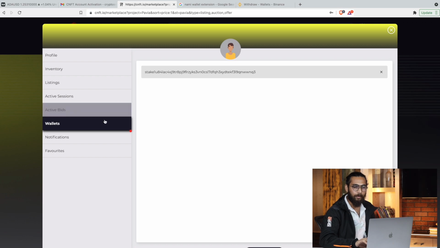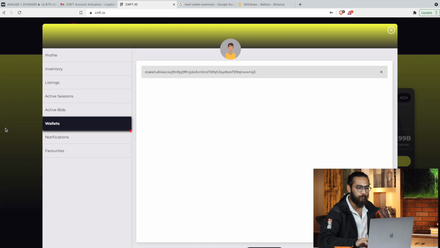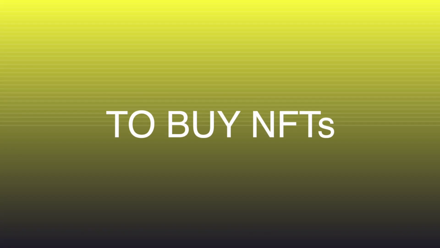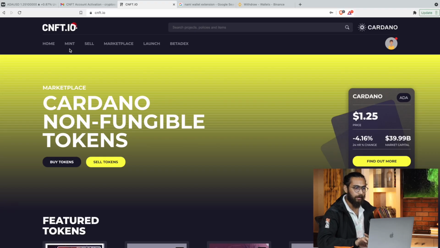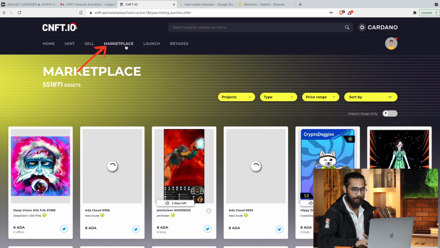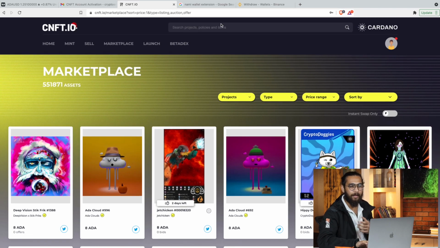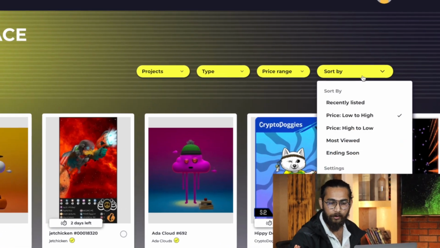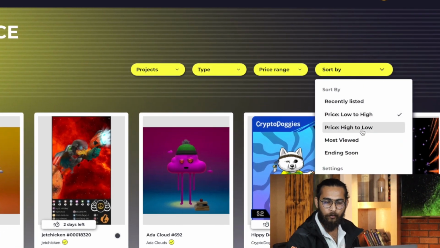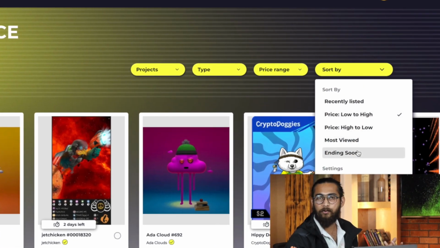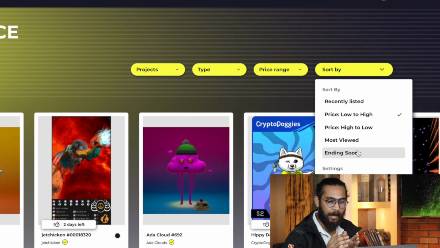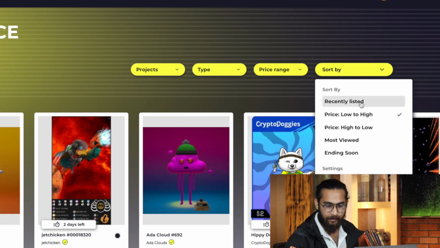Now that's it. After you are done connecting the wallet, what you have to do next is buy NFTs. Go to the marketplace, and they will show you different projects over here. If you want, you can search for any project of your choice from here itself. If you want to sort, you can sort by price from low to high or high to low, most viewed, or ending soon, that is NFTs whose auction is going on right now, and also recently listed.